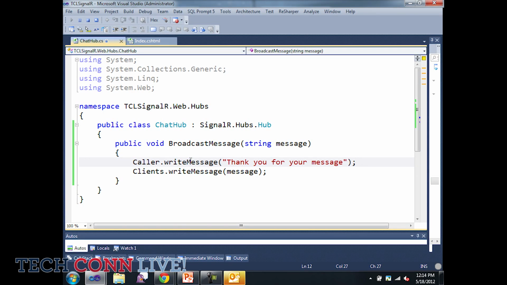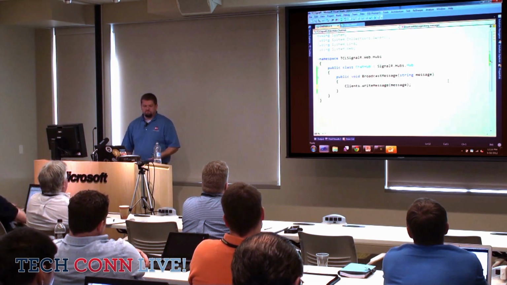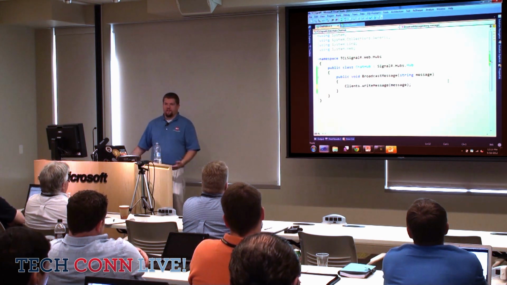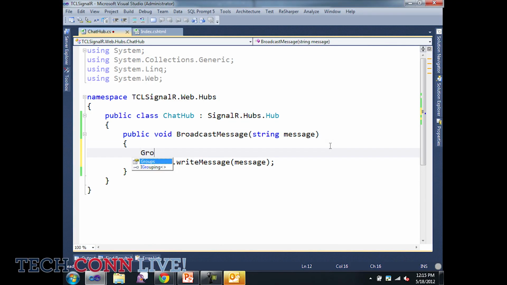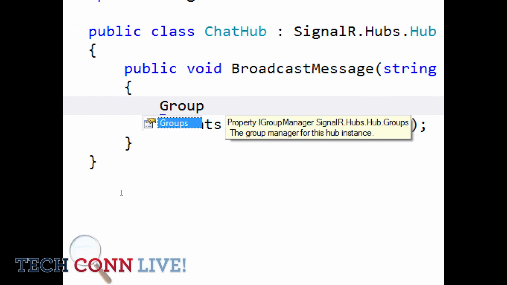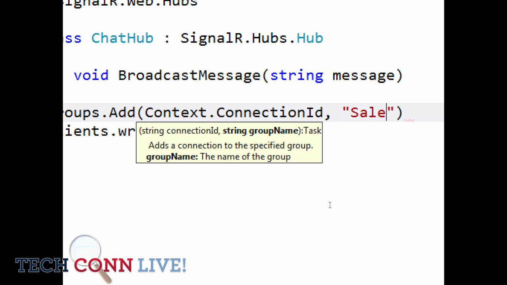There's also a feature in here called grouping. So I just showed you how to send to one particular person, but let's say you might have a group of particular people you want to send to. Administration, sales, marketing, whatever. Wouldn't it be nice if I could have groups? And with groups, I could add a person, so a connection ID, to a group called sales.